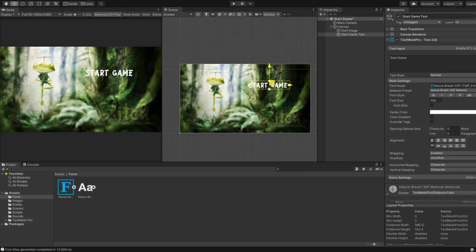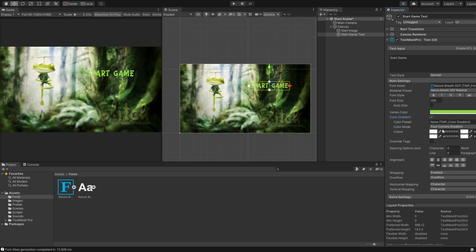Move it here. Have it centered. And I do want to change the color. I wonder if I can do a gradient. Yeah, I'm going to do a gradient, like green and black, maybe.